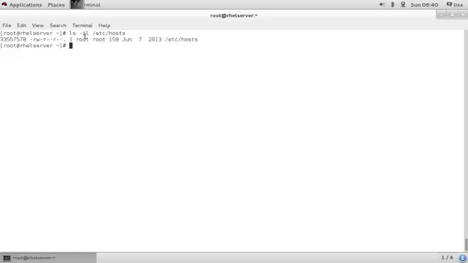Now ls -l gives you a long listing. -i gives you the inode. The inode contains the unique administration of the file. First, let's create a hard link.